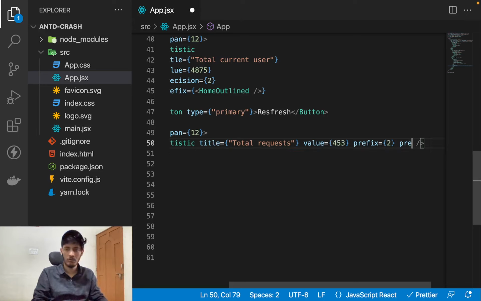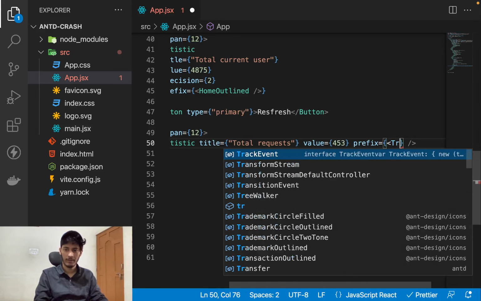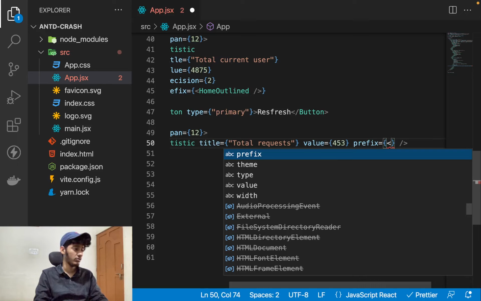Oh, we have provided 2 to prefix. That should have been precision, but that's okay. We can use something called, okay, this request. Traffic. We have a home icon, a user icon. What icon should we use? Traffic.